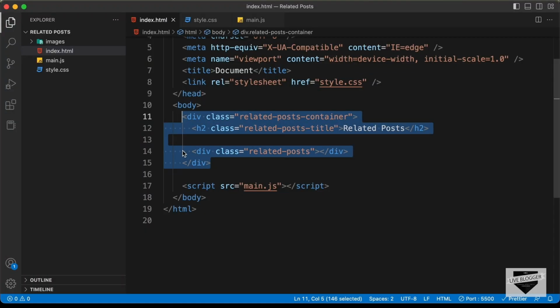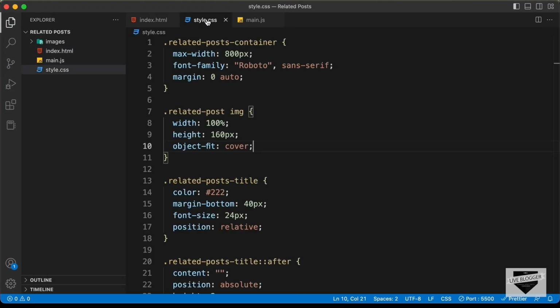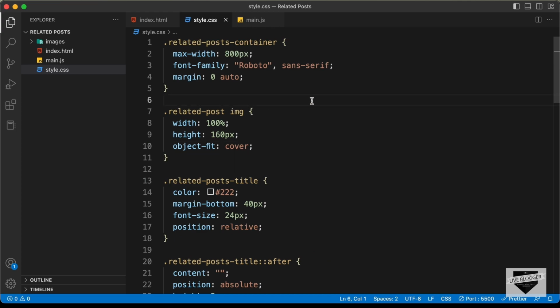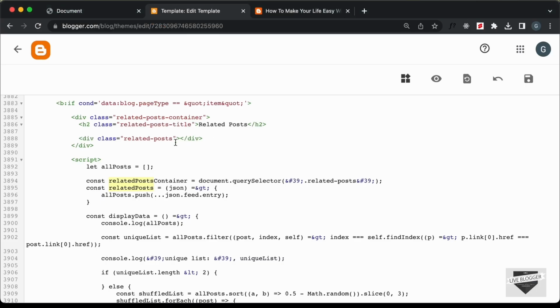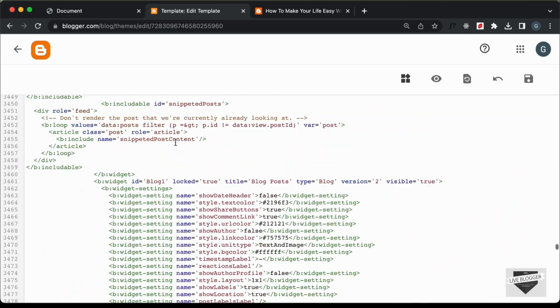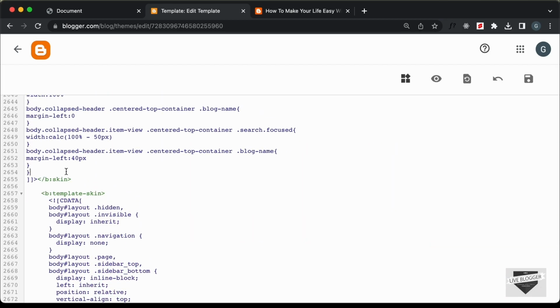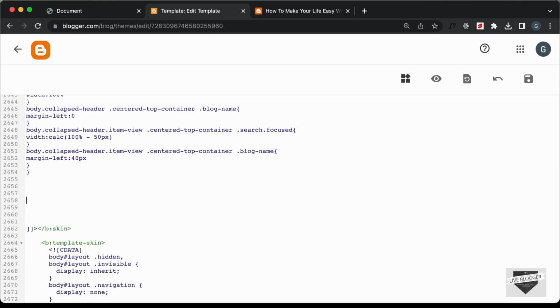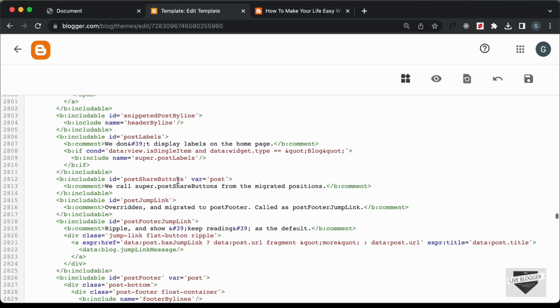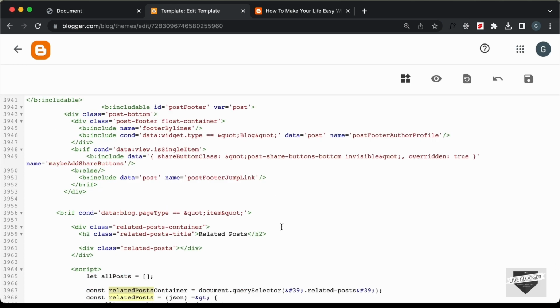Right now we also need to add the CSS. So let's copy all the CSS from here. I'll just go to the CSS of the theme code, and here after all of this CSS, I'll just create a comment. I'll just type related posts, and let's paste the CSS over here. Right now let's scroll down and let's go back to our code. So I'll just search for related posts.